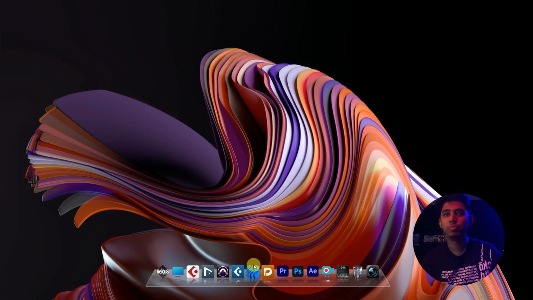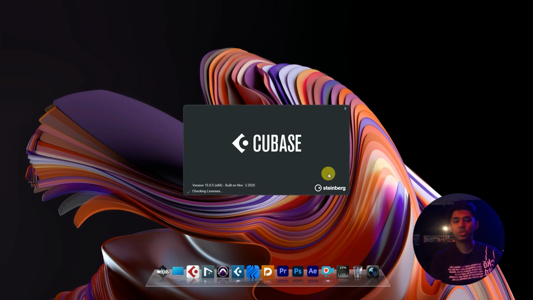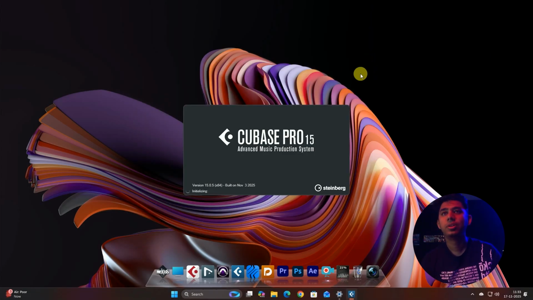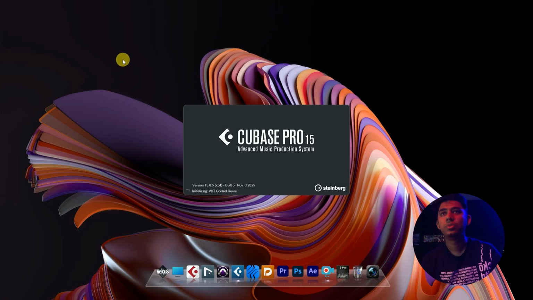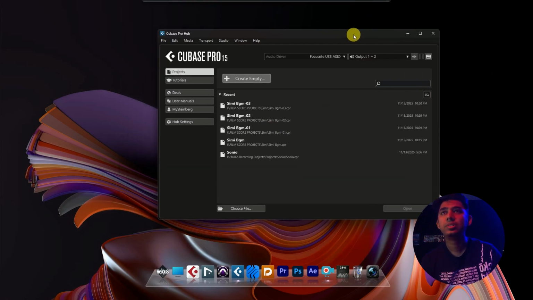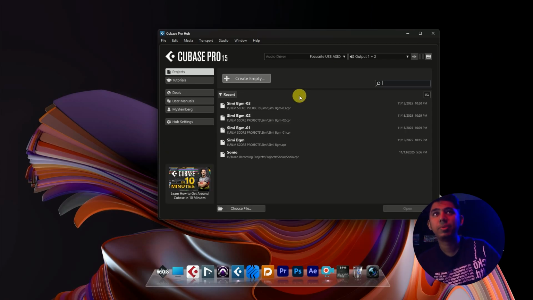Today I'll show you my new Cubase 15 Pro. So this is Cubase 15 Pro, new release software. At first I am watching this, basically the first window is totally changed by Steinberg.